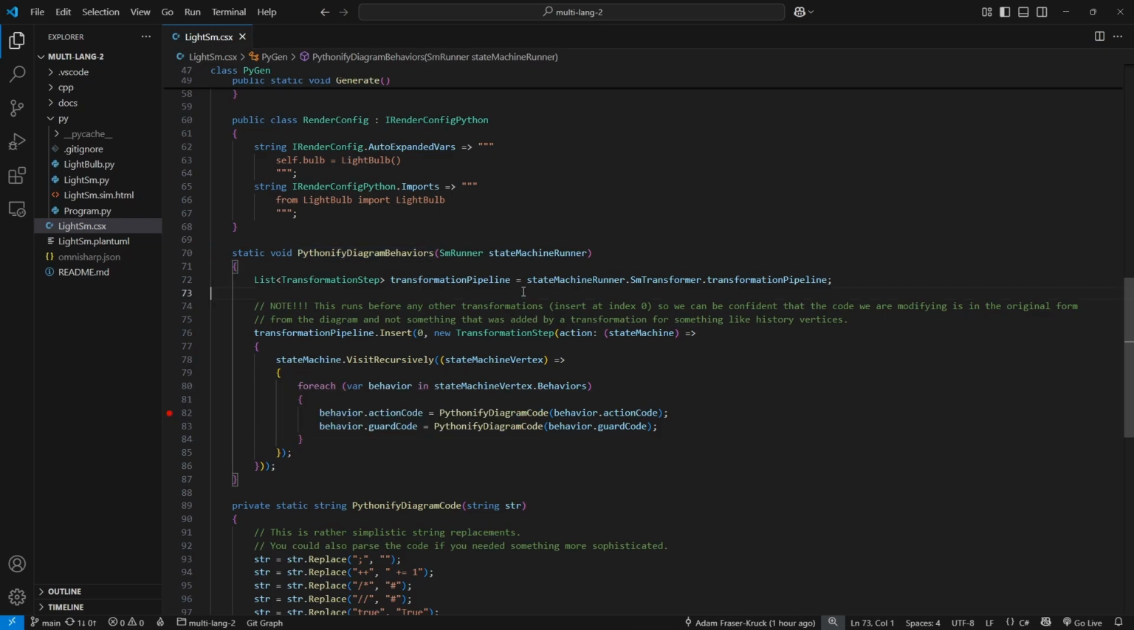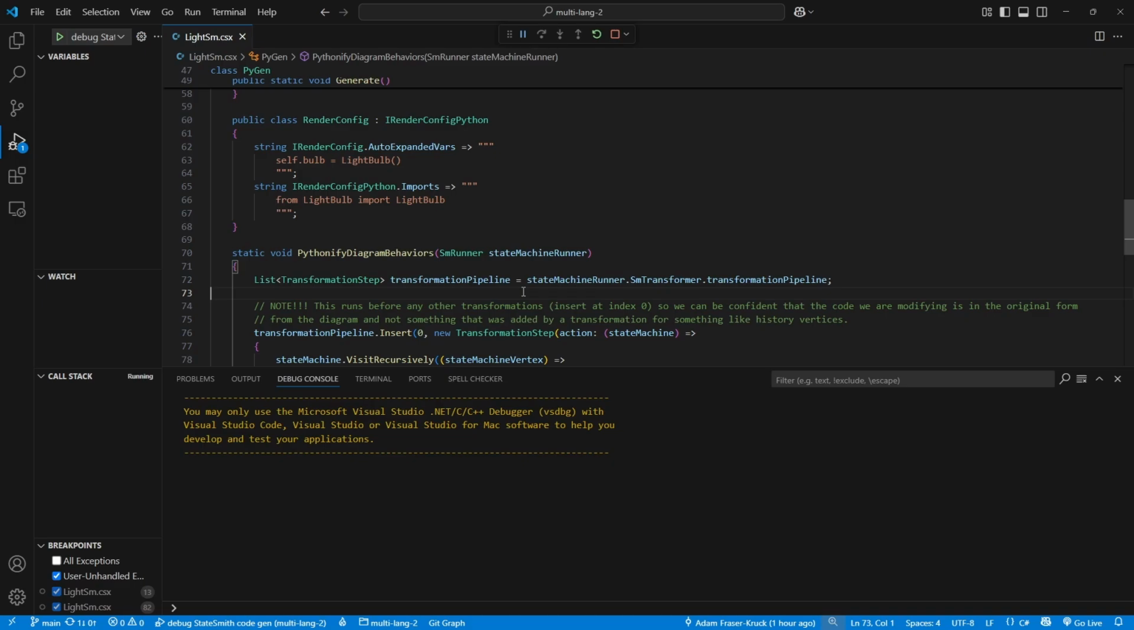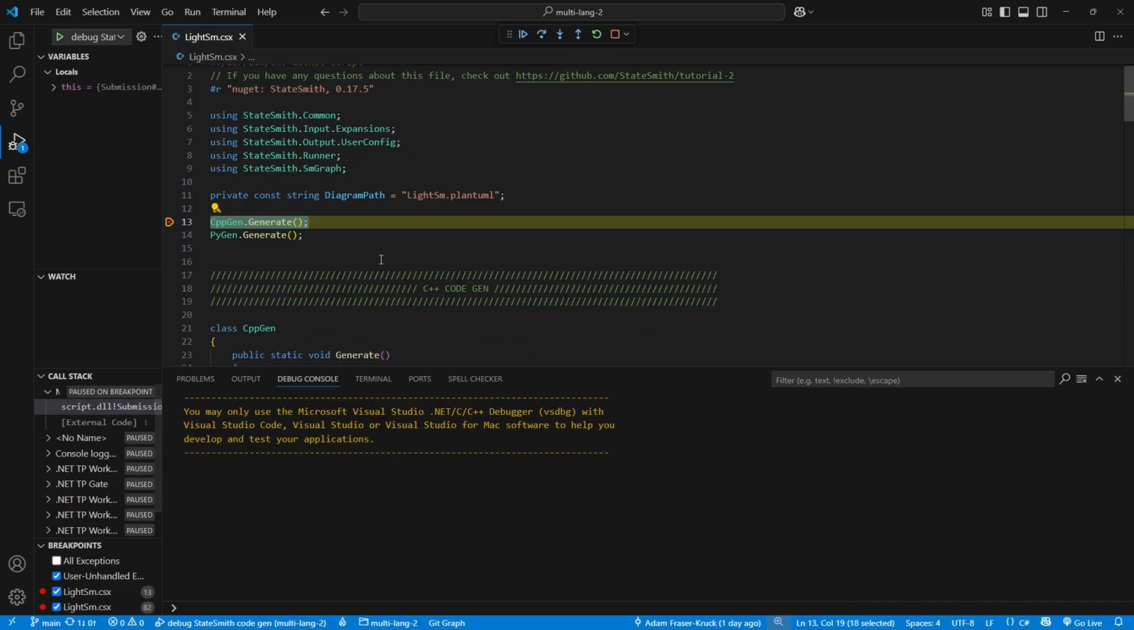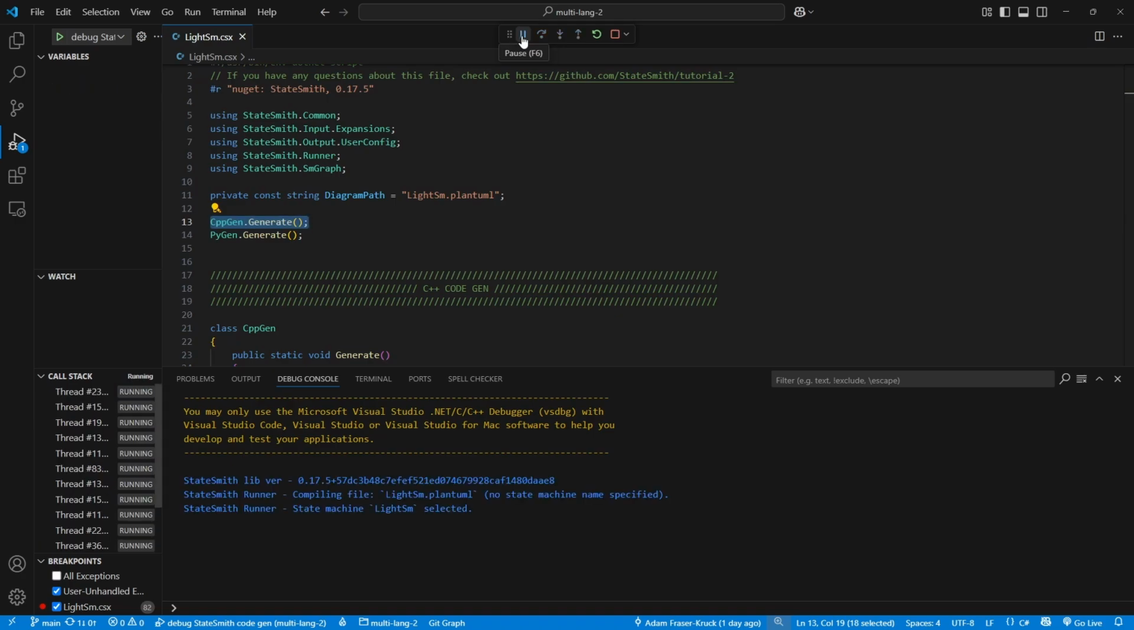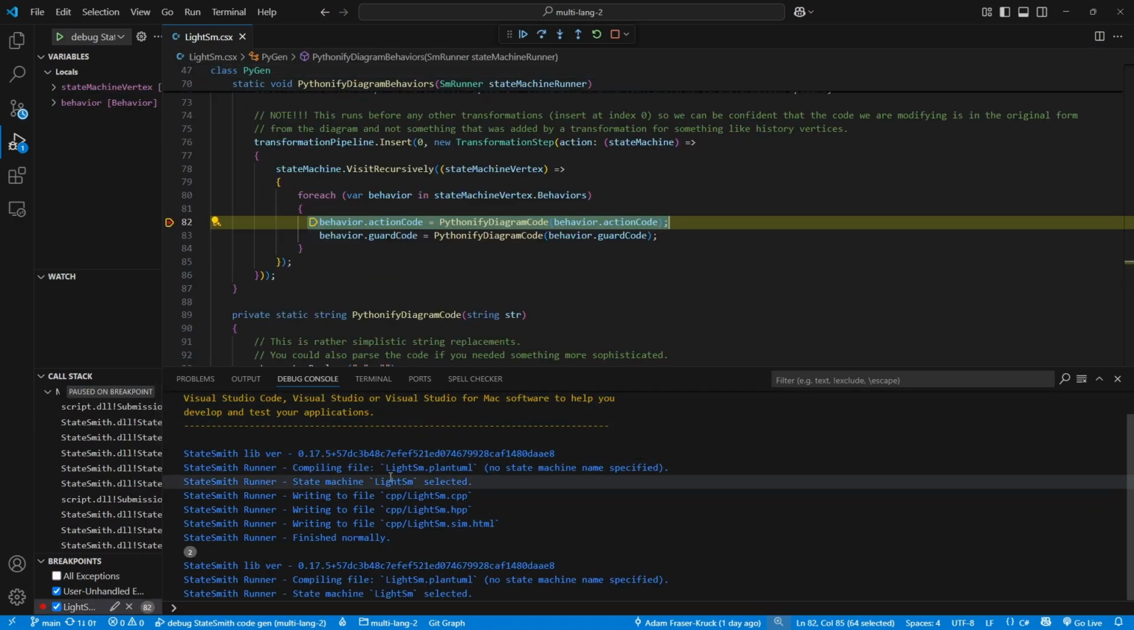So all I'm going to do is hit F5. And we're going to start debugging. Well, first did I set a breakpoint there? I did, I guess. Oops. Let's hit F5, or I guess, be a little bit more visually supportive if I click the button instead. Okay, so it did the C++ code gen, finished normally, and now we're into the Python part, and we hit a breakpoint. So we can look at the action code, and we can see that it still looks like C++. We got a semicolon, and we've got a lowercase false.